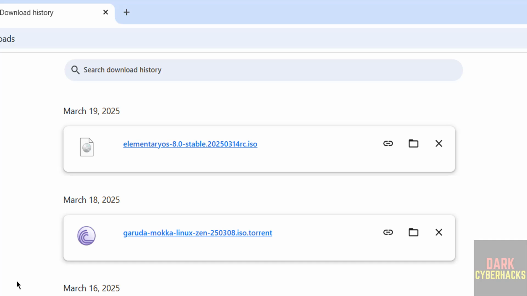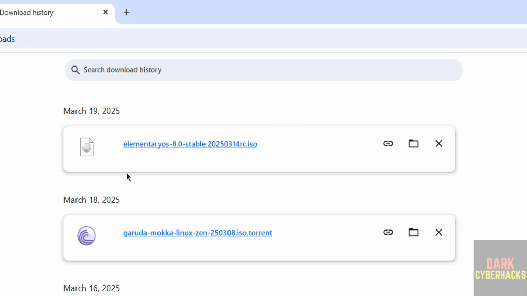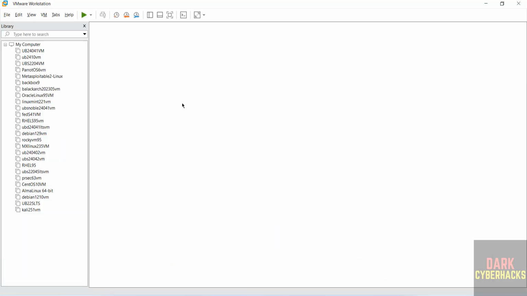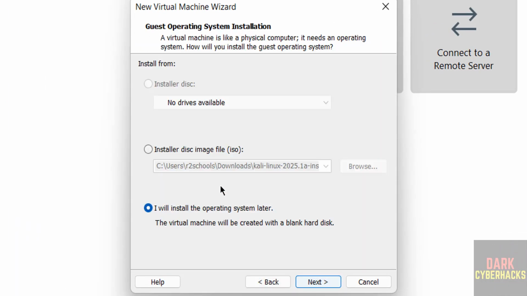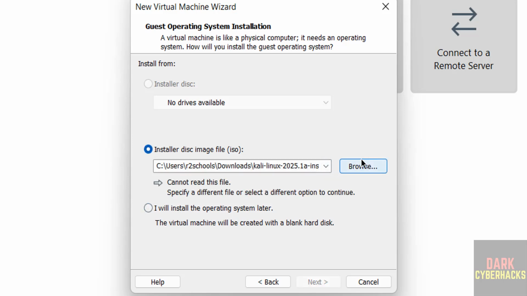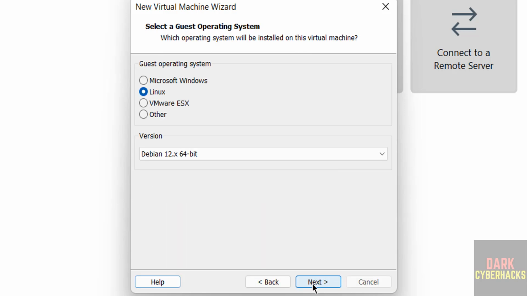Once download is completed, then open VMWare Workstation. Click on new virtual machine or go to file and select new virtual machine. Either is fine. Then select the installer disk image file, that is ISO. Then click on browse and select the downloaded Garuda Mokka edition. See here I have the Garuda Mokka Linux ISO file. Select it, open it, click on next.